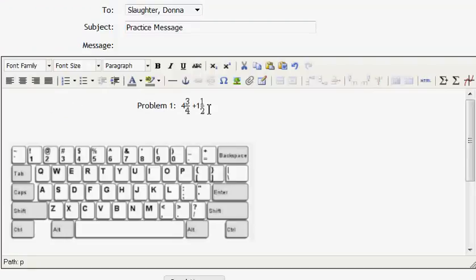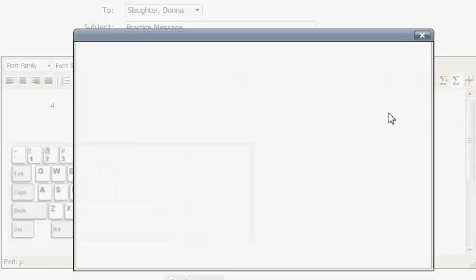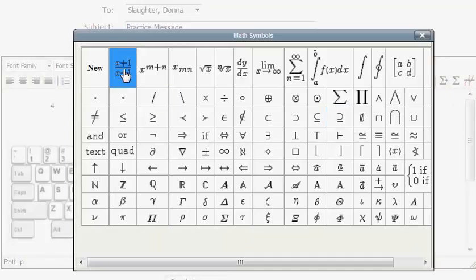Problem 1 looks like this. You have a couple choices how to type this in. One way is to press the number 4 on your keyboard. If you do not know the syntax to get a fraction 3/4, click on this icon here, which will show you a list of math symbols. Click the first icon that looks like a fraction.